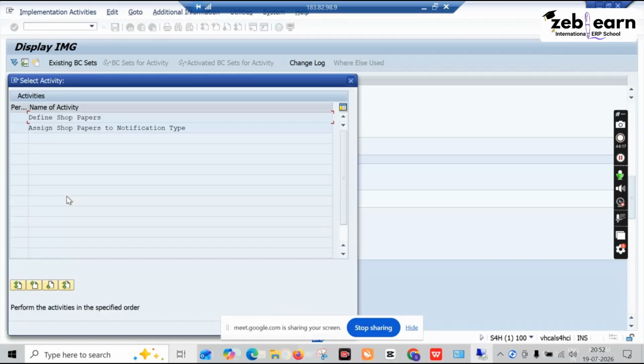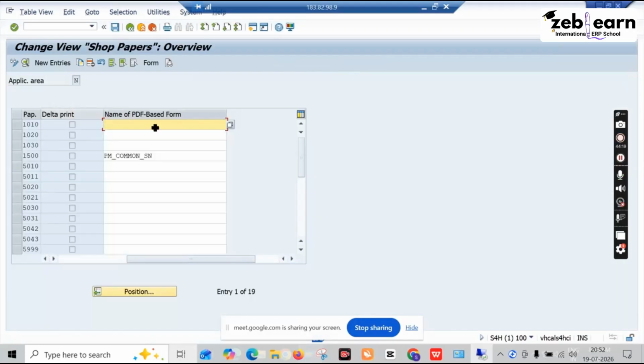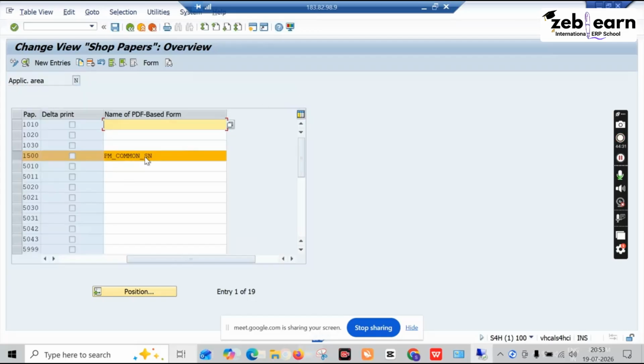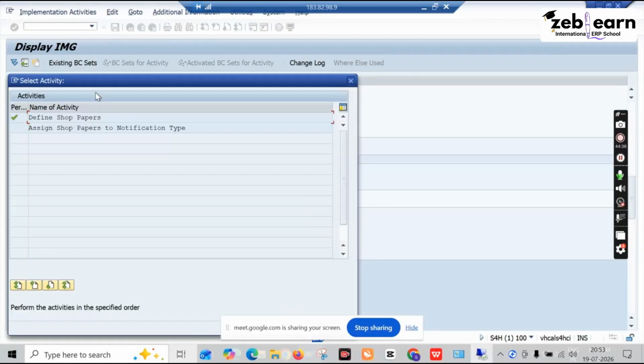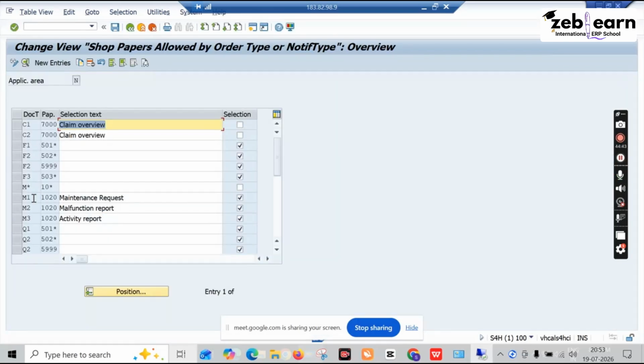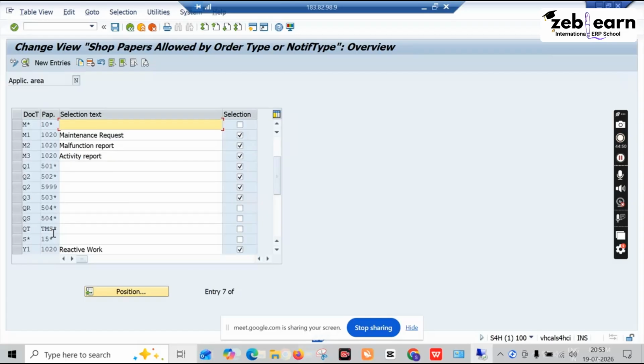So what are the shops available? First define the shops. What are the shops available over here? But just take a common shop. If they have a custom shop, they can give us a name, so you can select the name from there, created by form, like that. But just follow the standard, whatever PM custom is available. It's nothing but a selection of printer: which notification type is printed by which printer. Like we are providing M1 for maintenance request. So selection, so printing is available. Correct. What we are creating.